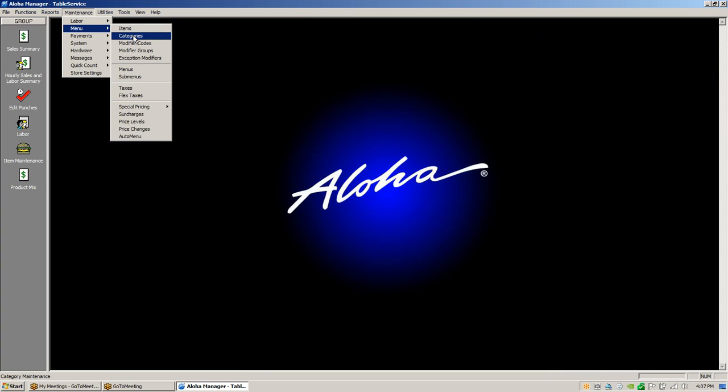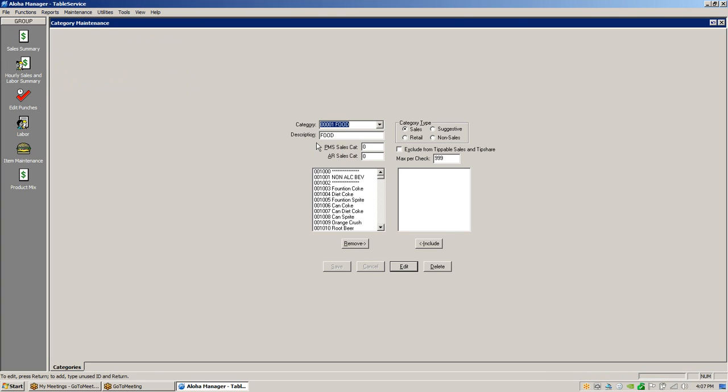So we're going to go to maintenance menu categories. This is the hardest thing to teach, I think, and I get tons of questions on this all the time. The thing with Aloha is you can have sales categories. A sales category is everything. It's all your food. It's all your hats or t-shirts, which would be merchandise or retail. It's liquor, it's beer, it's wine, it's food.